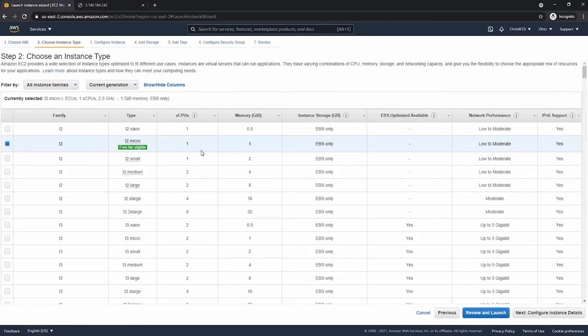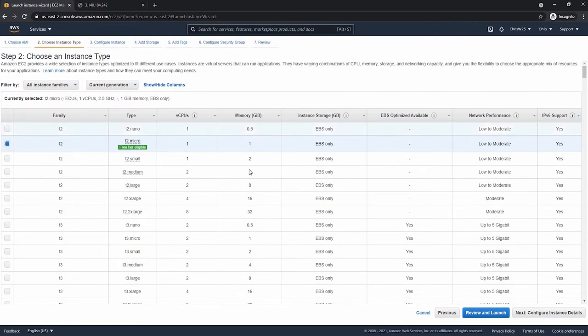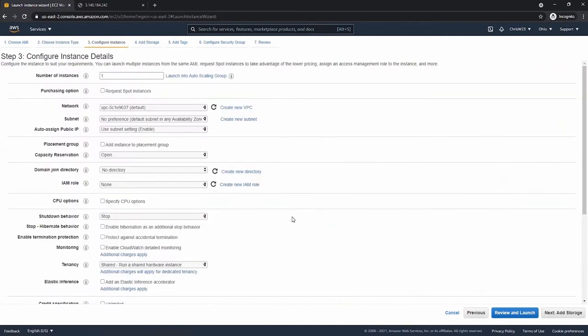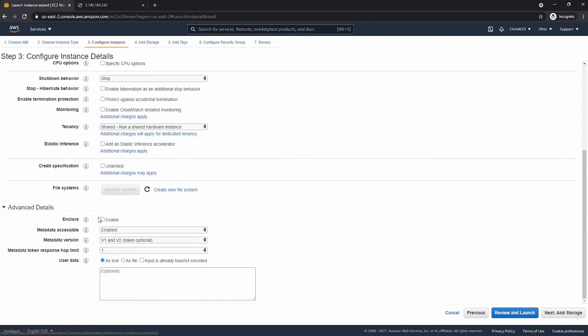There are a lot of options as well, like different storage sizes and such. However, since we want this to be free, we're going to choose the T2 micro, and we're going to configure our instance details. So we're going to keep the network the same, but we need to change the user data.